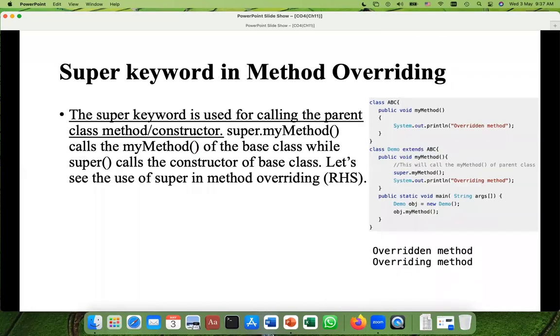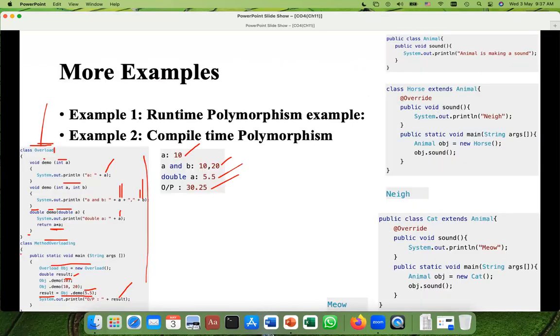Before the last step, not the same, but it's different. But in this example, result is equal to this demo 5.5. Yes. And the result, it brings the system result with line double a equal. obj.demo. Okay, this obj has what data type? Overload. So I will go into the overload and I will call the demo with double value. That is the demo with double, and then it will execute. So this statement will be executed. Double a, and the a. You will have that double a 5.5 here in the output.